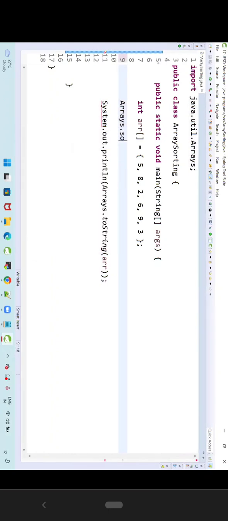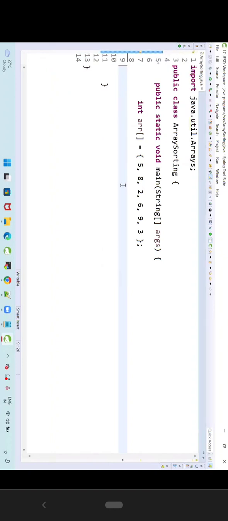Now, if you go for Arrays, there is a method called sort method. By using that sort method, you can sort the array. But I don't want to use a predefined method. I want to write my own logic to sort the array. Logically, we need to think and write our own logic to sort the array in the ascending order or in the descending order. Can you help me in sorting the array now?